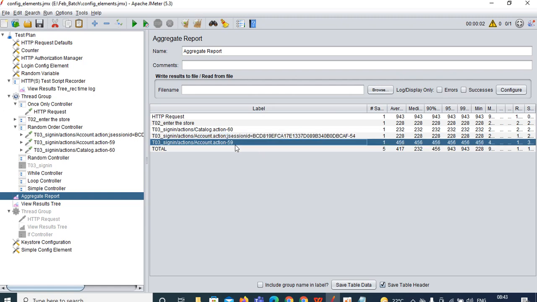Okay, so in the interview, the people will ask you what is the difference between the random controller and random order controller. If it is a random controller, it will execute only one request randomly. Let us assume we have 5 requests in the random controller. Out of 5 it will execute only one request. Coming to random order controller, let us assume there are 5 requests in the random order controller. All 5 will be executed but the order will be changed.